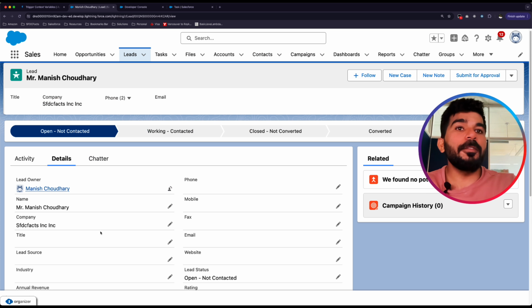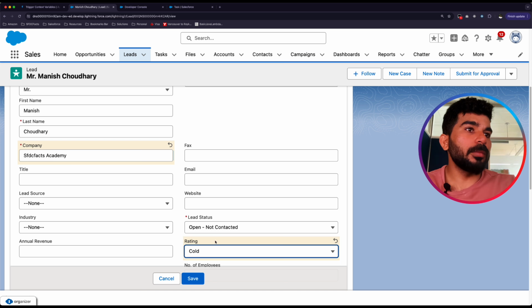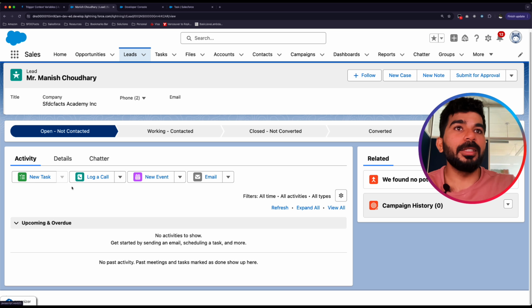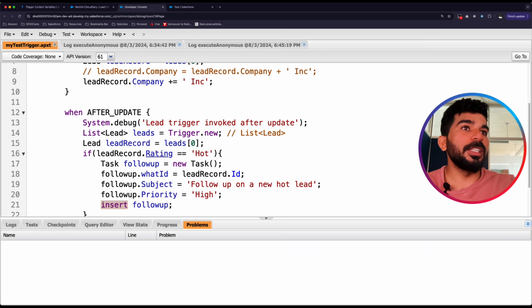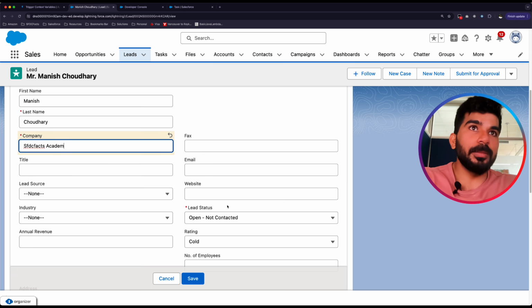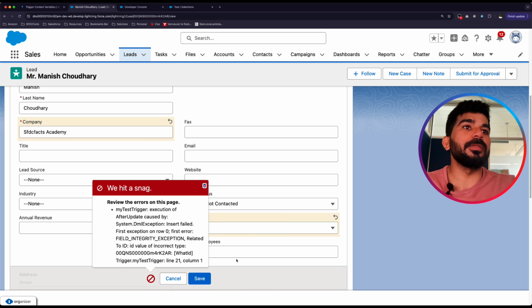So now if I come back here, let's remove all of this. And actually now let's update it to cold. So we should not be seeing any task again because our condition says the rating should be hot, right? So what I'm gonna do is let's remove this guy. Let's change the rating to hot again and click on save.